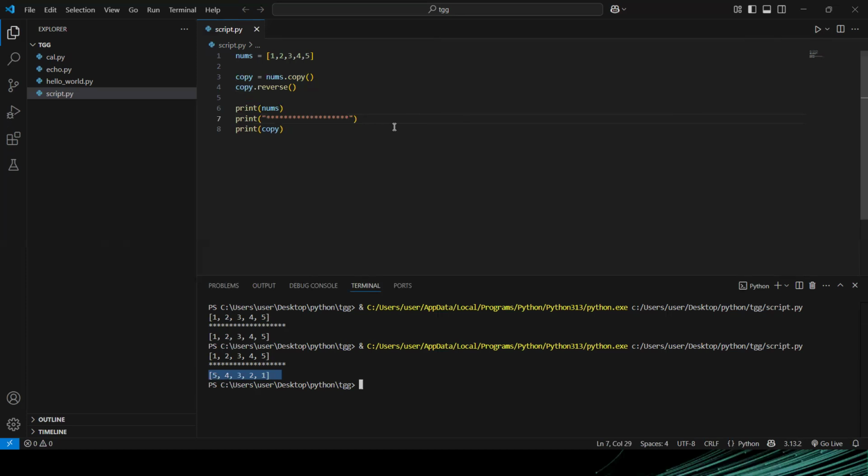So if you have a list and you want to have a copy of it, you don't want to mess around with the original, you want to keep the original, all you have to do is use the copy method on the list and you get a copy of it and then do whatever you want to do with it. It will not affect the original. Okay, so this is one way of doing it.